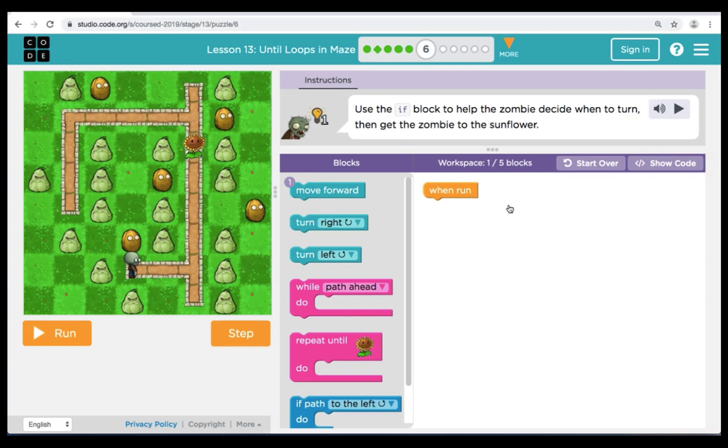Here in puzzle 6, we're going to add an if block, an if statement. Here what we want to do is get the zombie to the sunflower using as few blocks as possible. The first thing we'll do is bring over our repeat until block. Anything we put inside of the repeat until will continue to happen until the zombie gets to the sunflower.